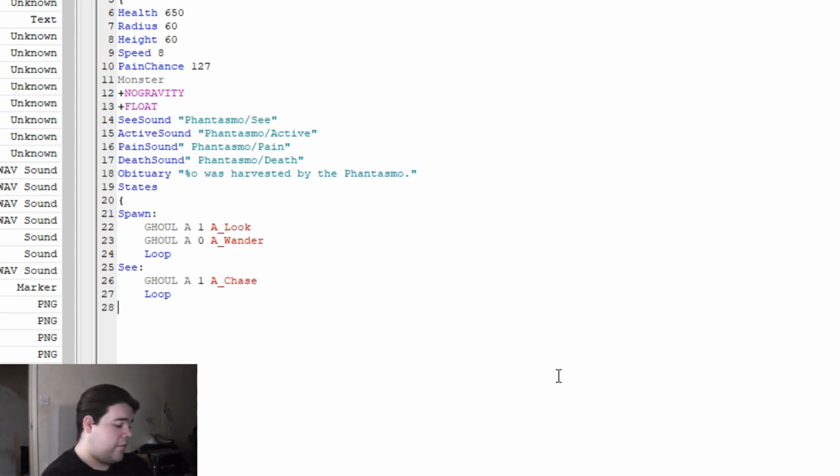Oh, a little tip for you as well, if you want to add notes, you press double dash and whatever you type after that won't be considered code, it will just ignore it. Just a little tip for you.